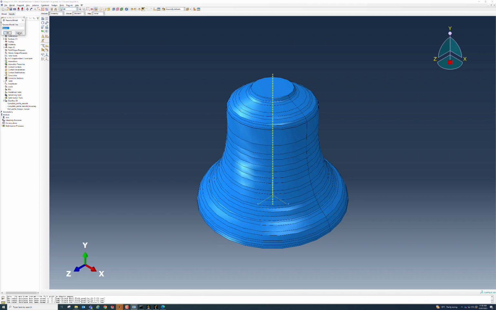In this case, we've just got the one part, so our assembly just contains one part that's a dependent instance of the part in the assembly. Next part of the process is to define a step, and you can see I'm working through the module list in the top left hand corner, from part to property to assembly to step.